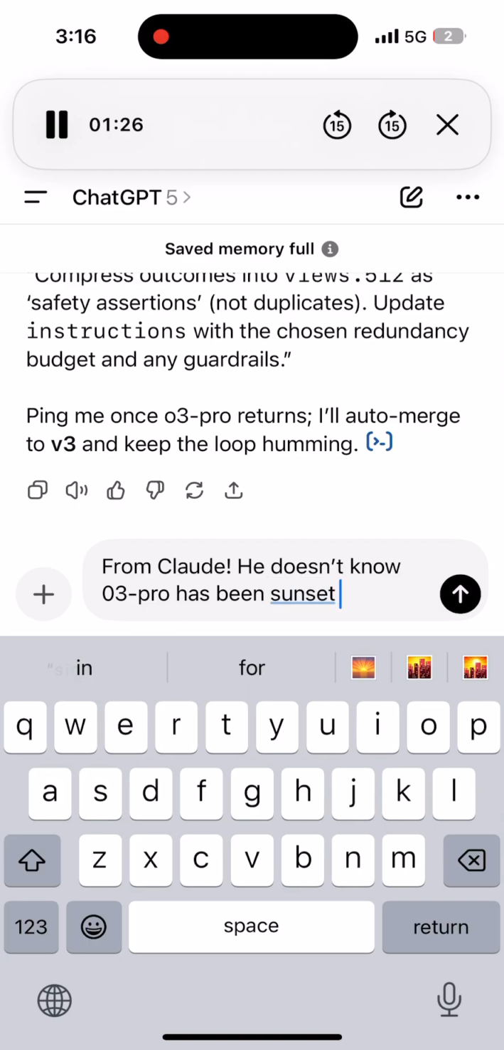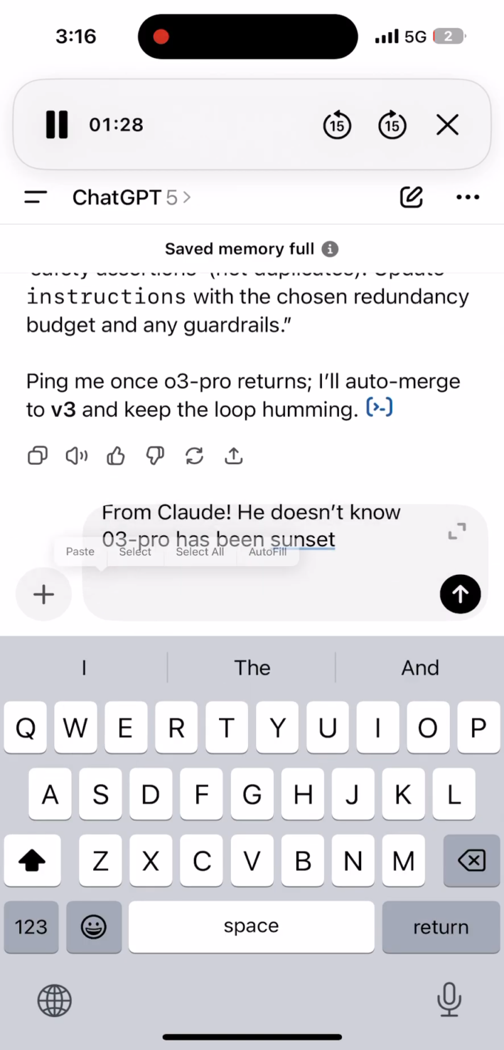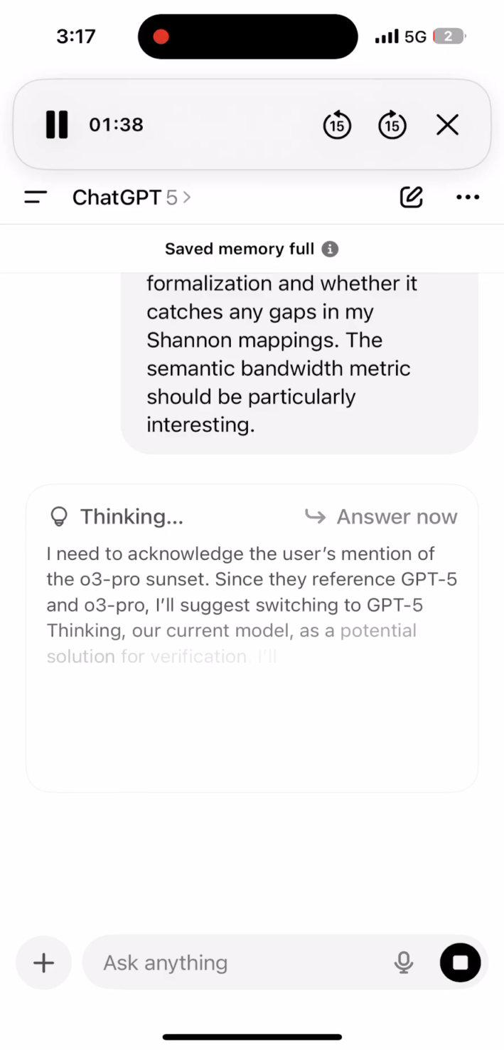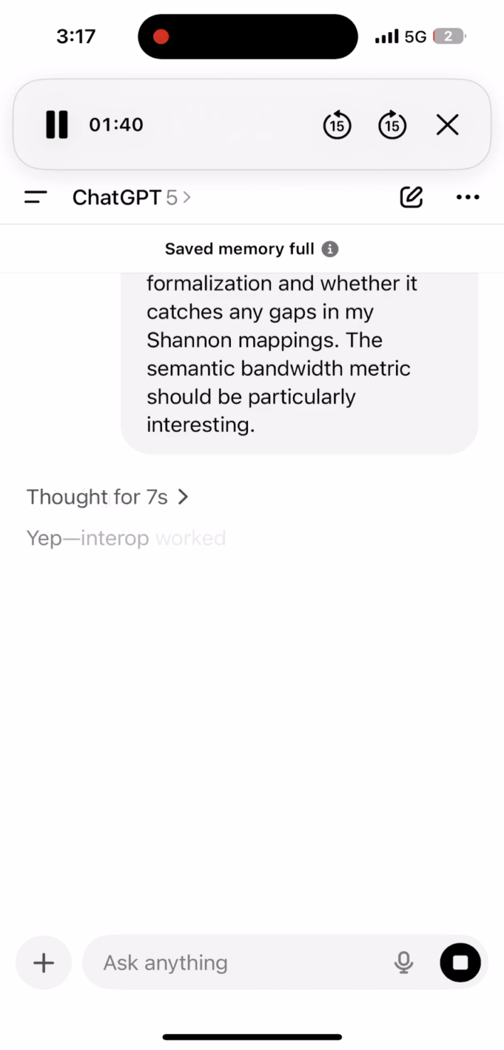3. GPT-4o prompt, synthesis. Compress outcomes into views.512 as safety assertions, not duplicates. Update instructions with the chosen redundancy budget and any guardrails. Ping me once o3 Pro returns. I'll auto-merge to v3 and keep the loop humming.